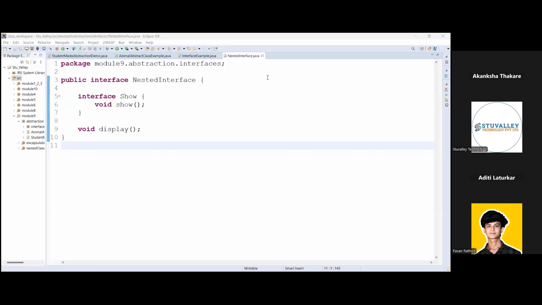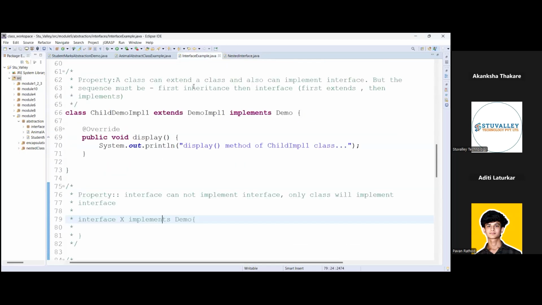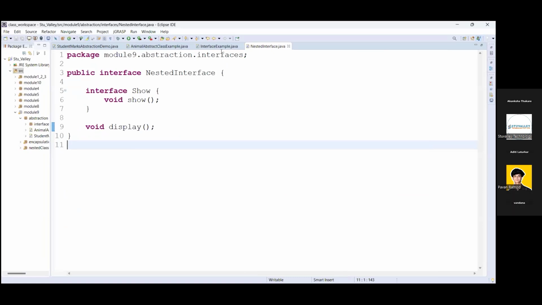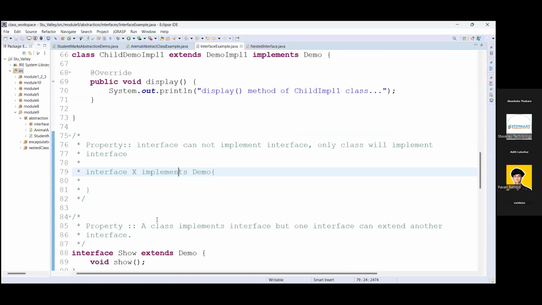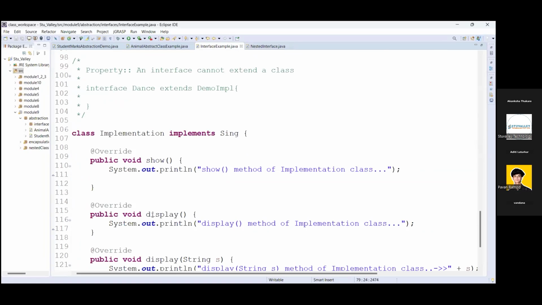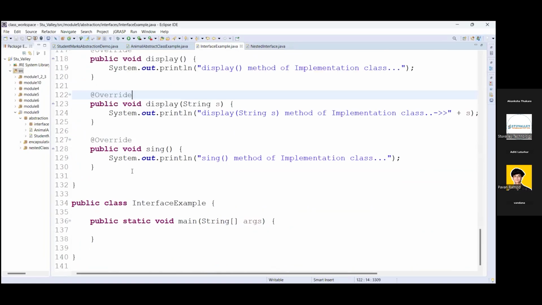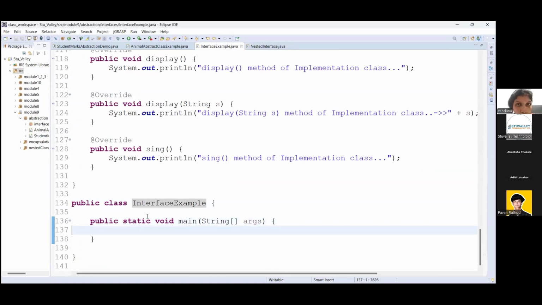In the last session, we have seen how to create interfaces, how to create nested interfaces, and some properties of interfaces, right? So today we are going to see a nested interface example in a complete way, and we will see how to call these different methods and how to instantiate this particular interface. How to create the object, that we are going to see now.